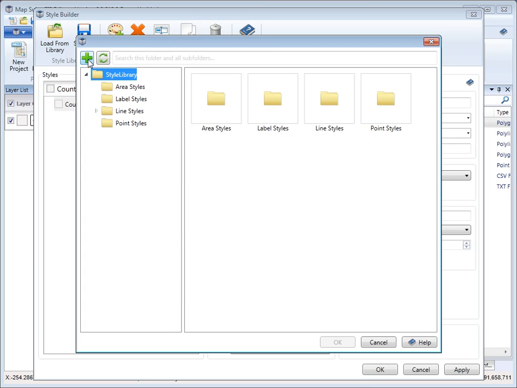So with the style library, you can create as many styles as you like for your own unique needs, save them on your file system, and have them available for future projects or existing projects. The next button is just a refresh button, so once you change your underlying file structure, you can click this and it'll refresh the directory tree accordingly.